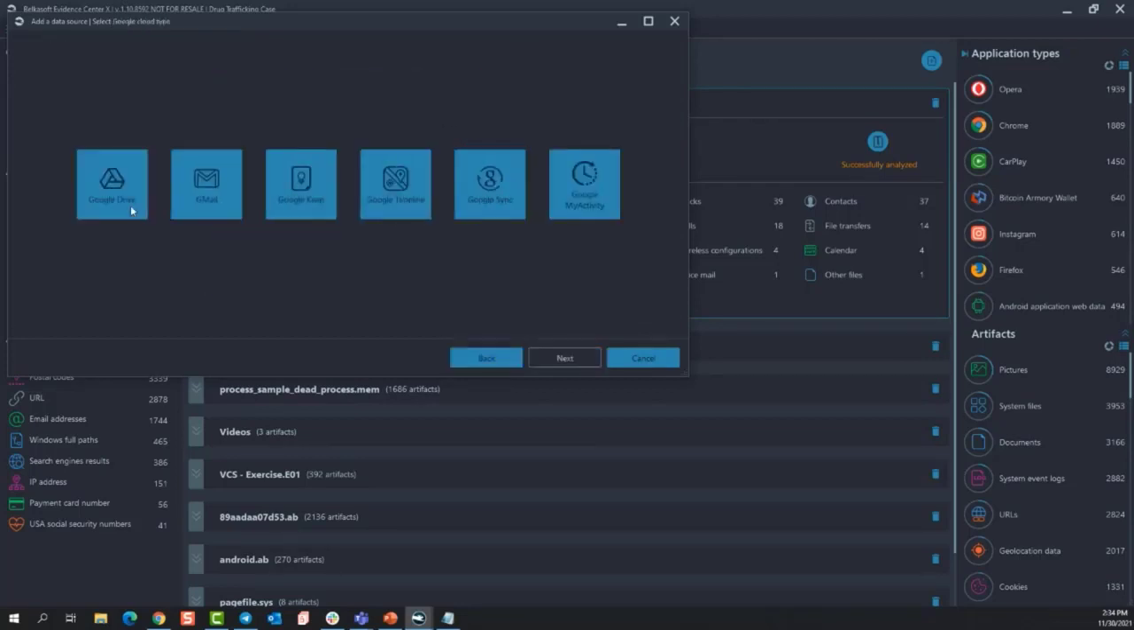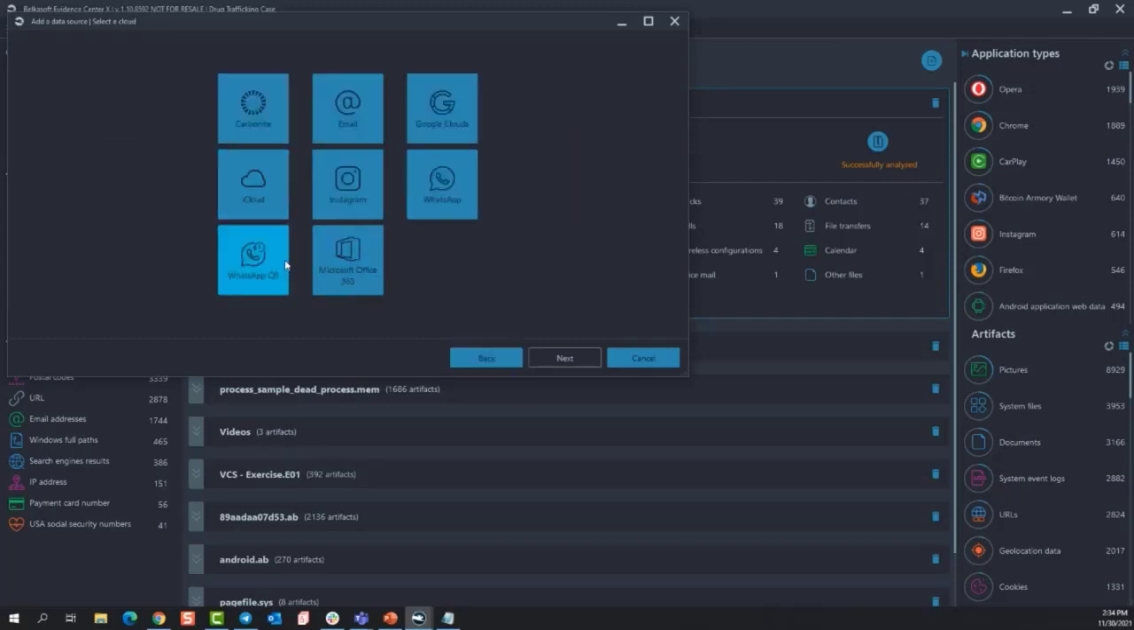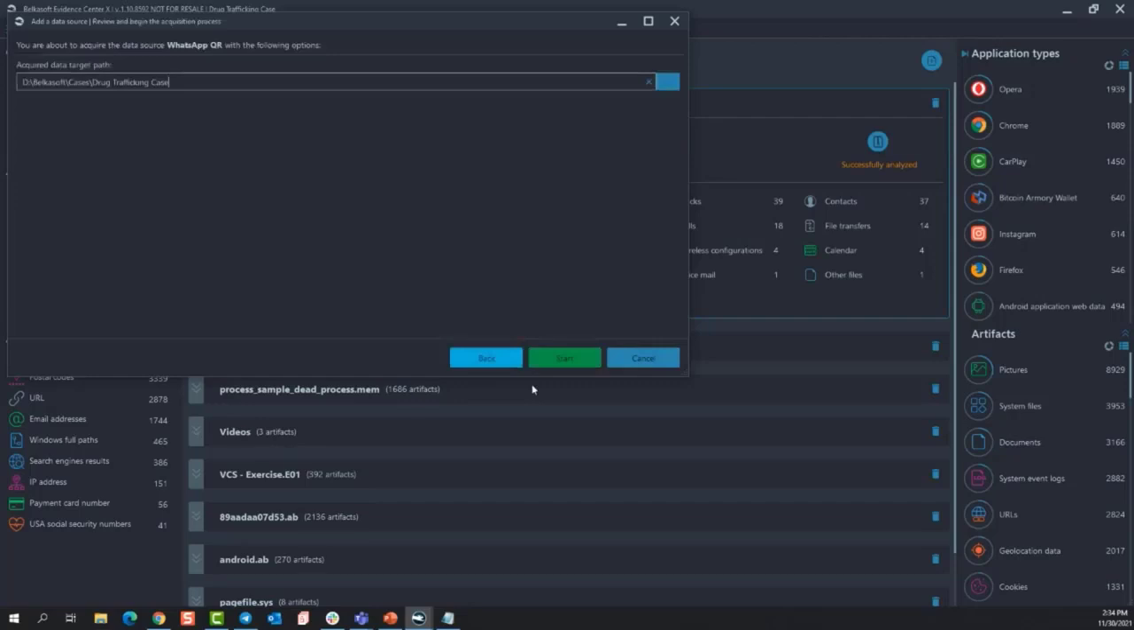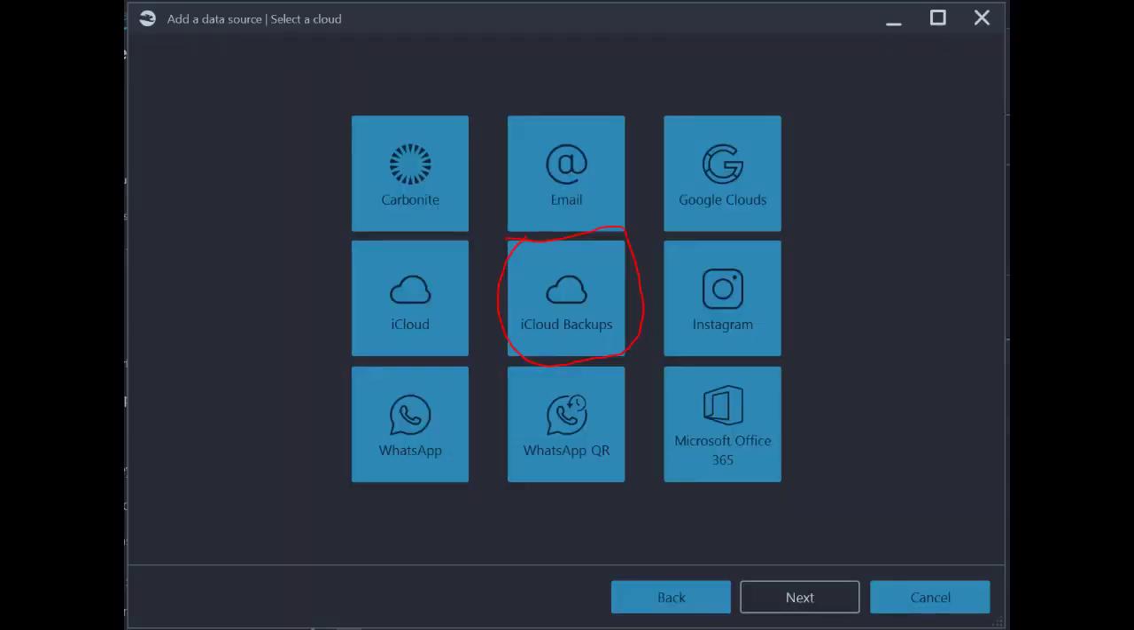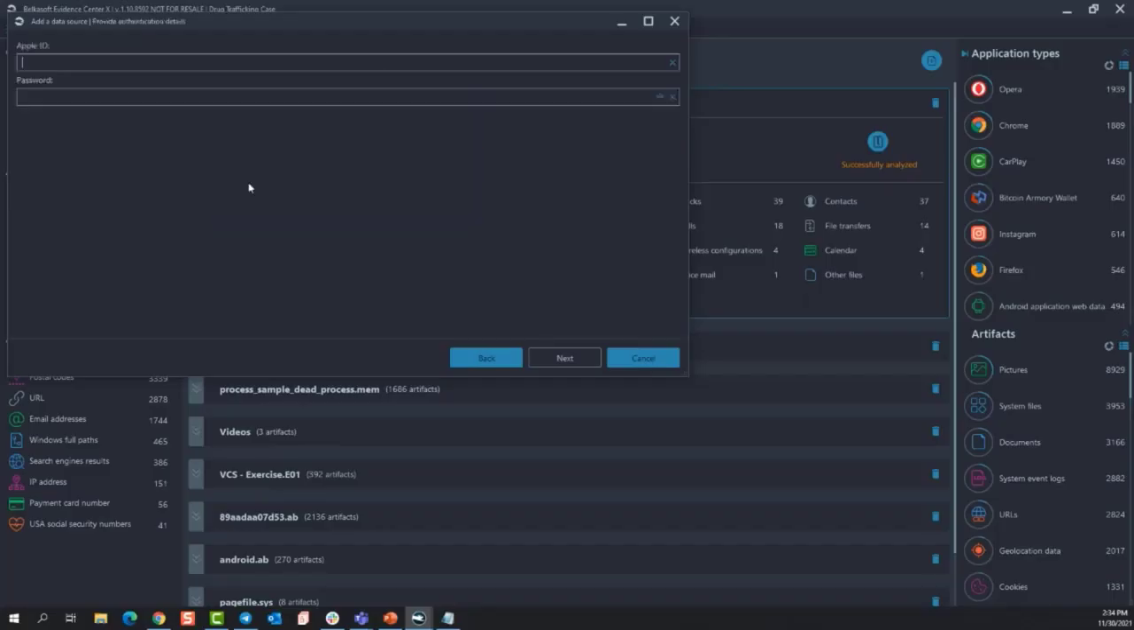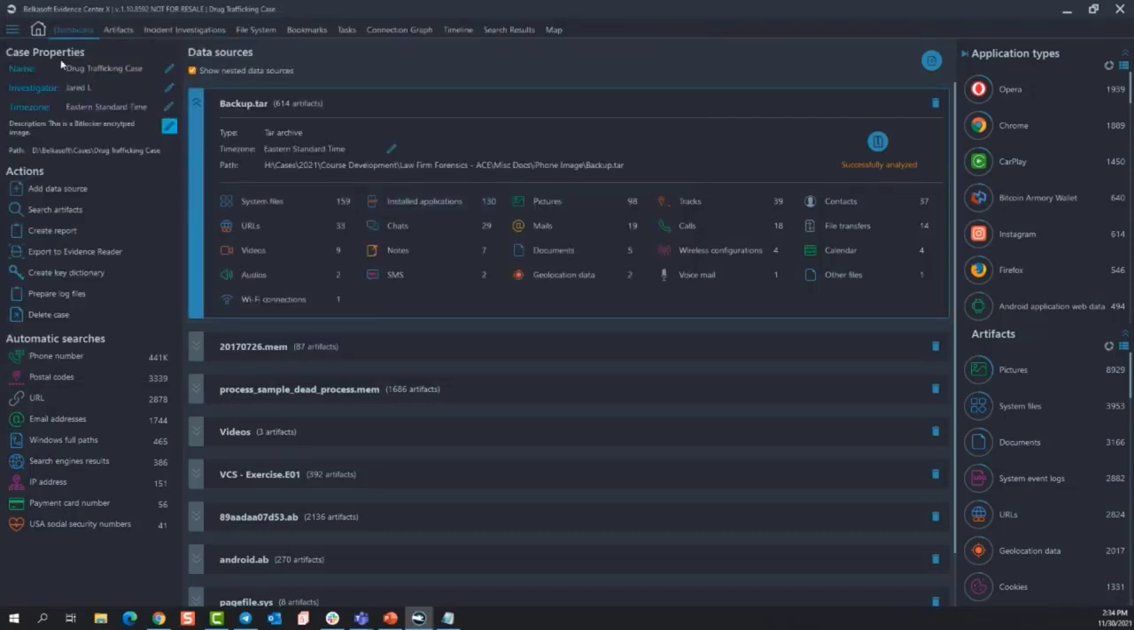Going into Google Cloud, you can see the Drive, Gmail, Keep, Timeline Sync, My Activity, WhatsApp QR codes, WhatsApp with the phone number. And then real quick, I wanted to show you what the iCloud backup icon looks like in the latest version of Belkasoft X. The iCloud, where you enter in the Apple ID and password, and then Microsoft 365 that will use that email and password. So that was it for Add Data Source.